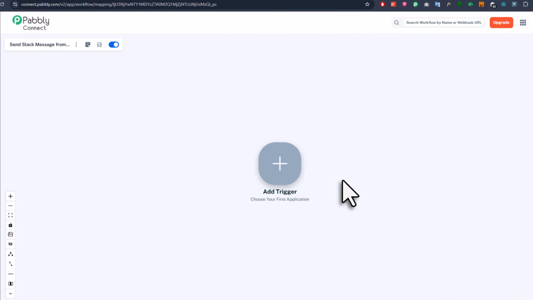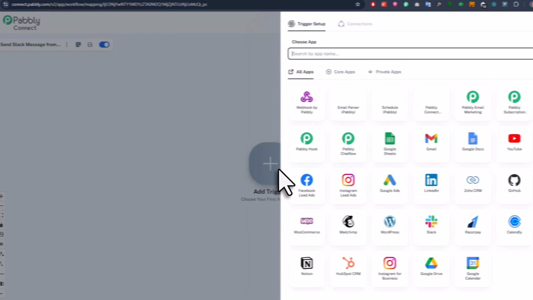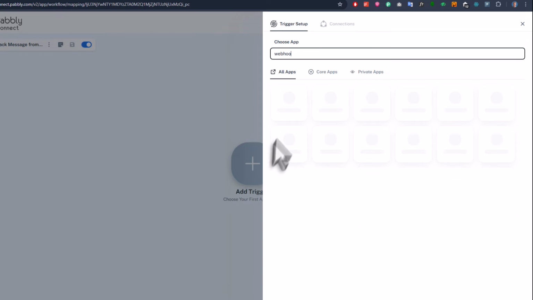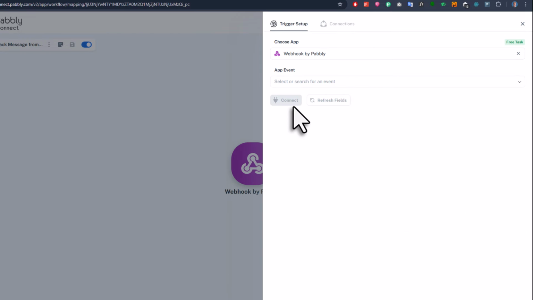And every workflow starts with a trigger event. And in our case, that trigger will be a webhook. So let us go ahead and click on Add Trigger and search for a webhook. Once you find it, click on it. Next, for the app event, choose Catch Webhook and then click on Connect.